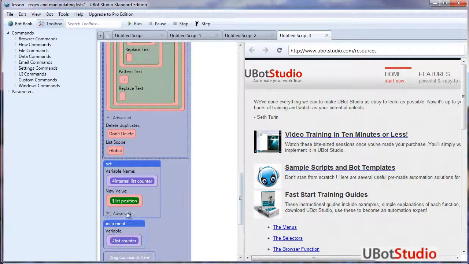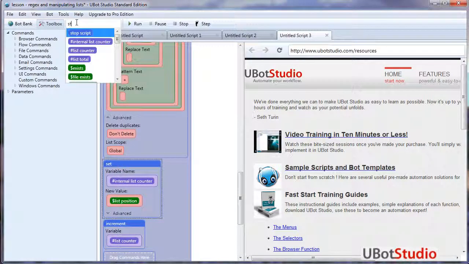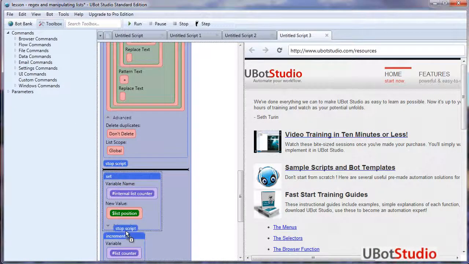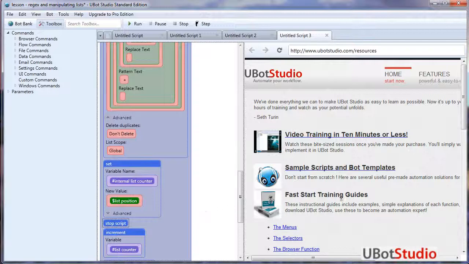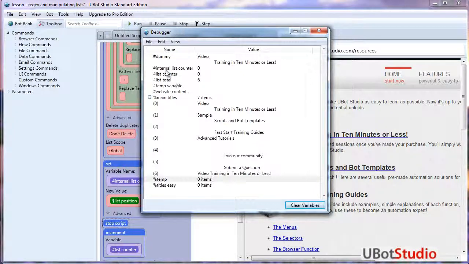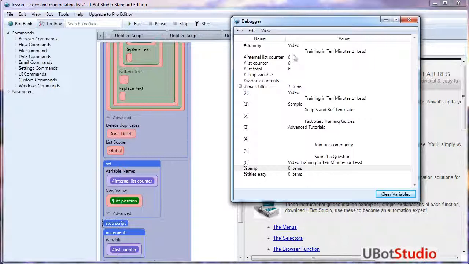But let's just take a look here. I'm actually going to do this differently. No, actually, I'm just going to stick a stop in here, because it'll illustrate what I'm trying to get at here. I'm going to run this. Let's take a look at what we have here. Okay, see, the internal list counter has been reset to 0.